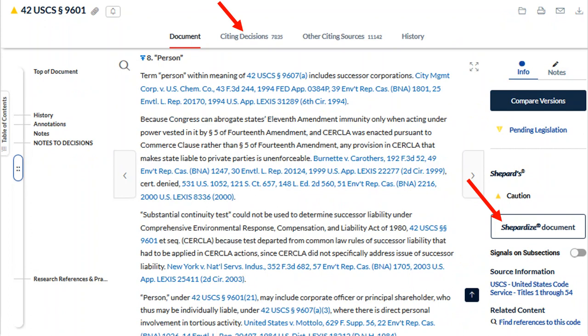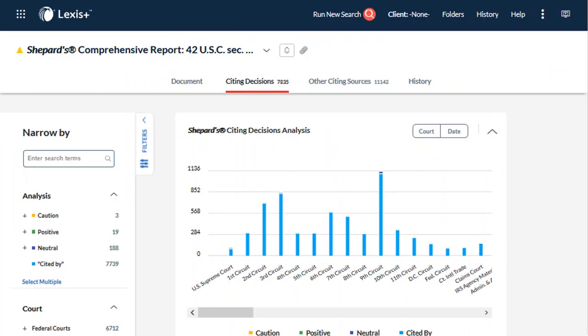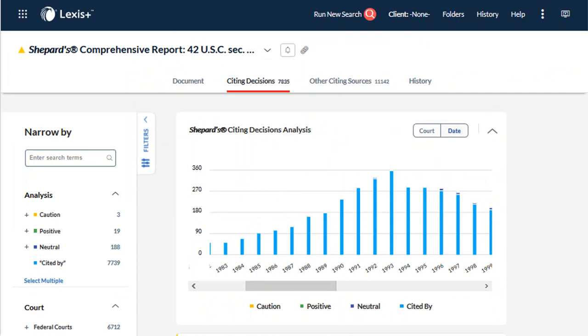To find every case that ever cited this statute, we can shepherdize by clicking on the Citing Decisions tab at the top of the page, or we can click on the Shepherdize Document button on the right side of this screen. Shepard's Citing Decision Analysis provides a quick overview of the courts that have cited this statute, or a timeline that illustrates when the statute was cited.